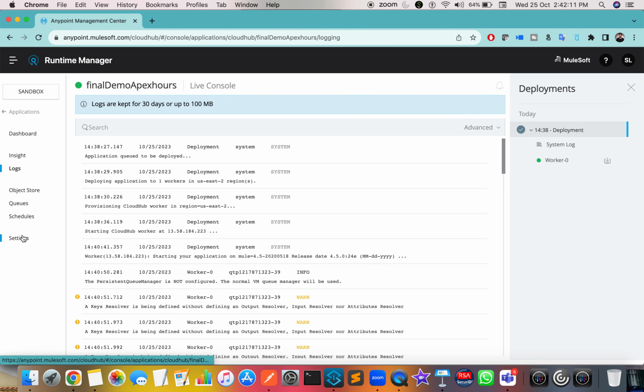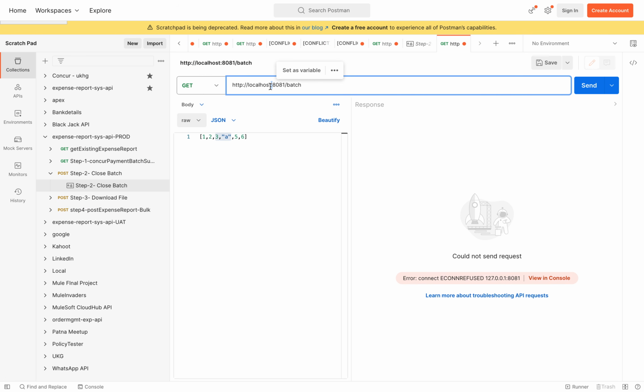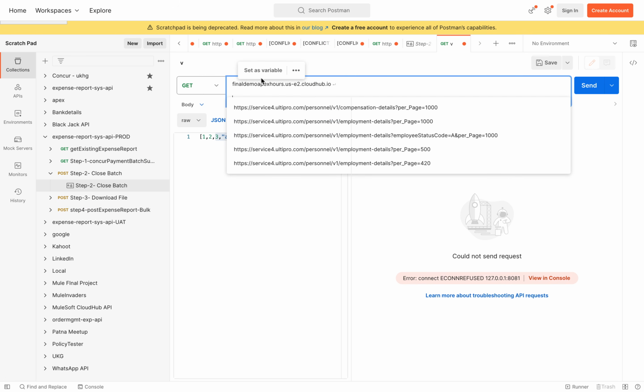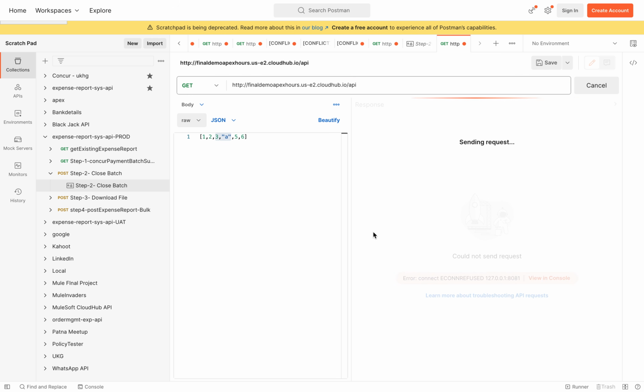Now to get the URL, you can copy this app URL. Now it is deployed in cloud. Okay, it is accessible over the internet using HTTP protocol. All that we need to do is paste it here. Okay, and your protocol is HTTP, then /api. If I just send /api, see what is happening.